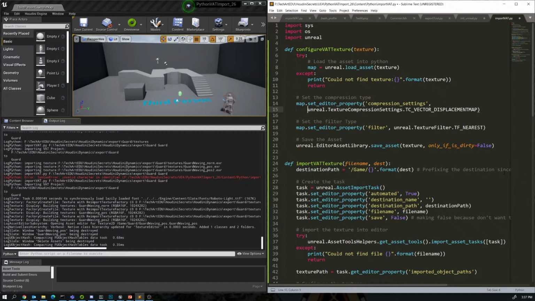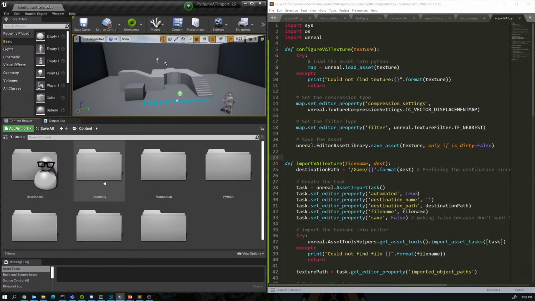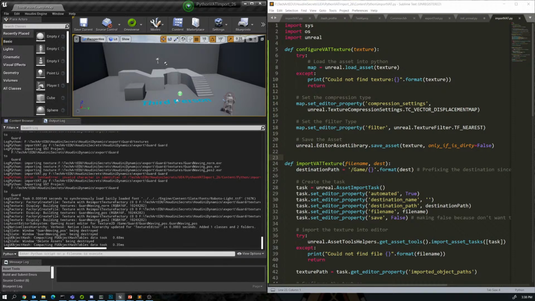By setting this parameter only if is dirty to false, that means save over it regardless. No matter what you do, go ahead and save. Some people like to only save if the asset is dirty, or if it's been changed. But in this situation, I'm going to say go ahead and save everything. All right, I'm going to hit Control S to save. Then I'll make sure the old output is gone. I'll click in here, hit enter.